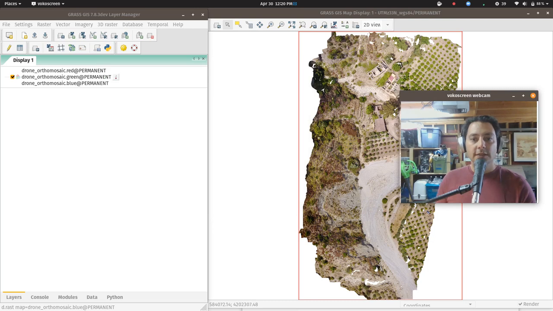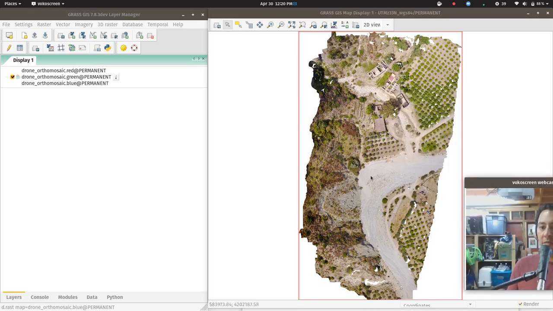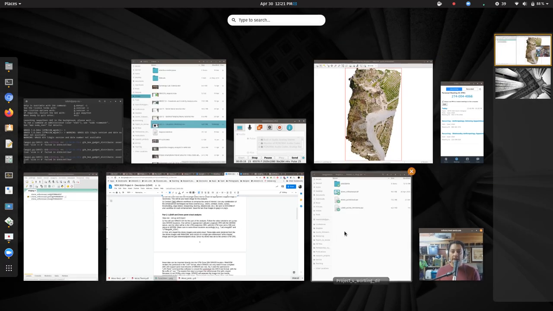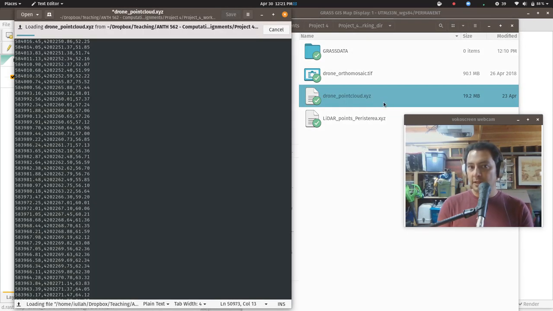Okay, so we've got, at this point, our orthophoto in here. You could take some time to take a look at this. But what we want to do is to bring in our drone points at this particular point. Now, the points are in an ASCII text file, XYZ, and I'll show you what that file actually looks like. You can try and open this up with a text editor. It's going to take a little bit of time, perhaps, and you can see my little progress bar. But that's basically it right here.